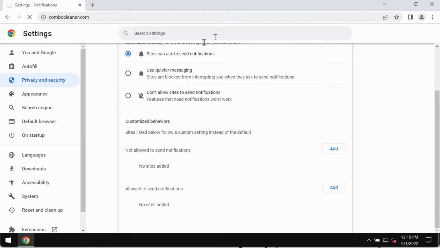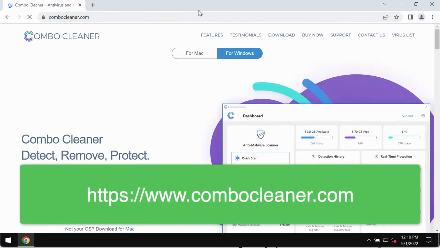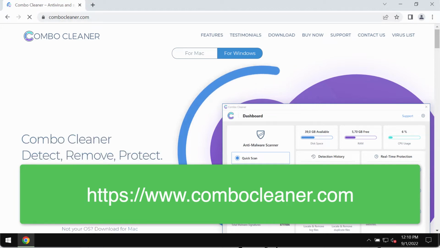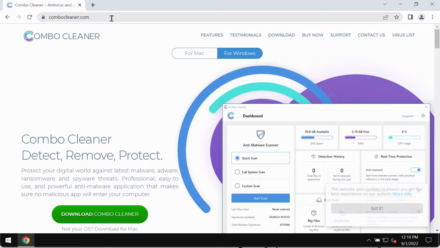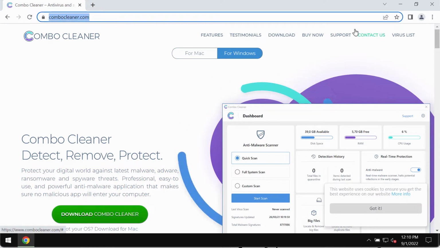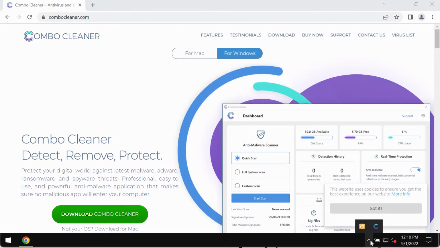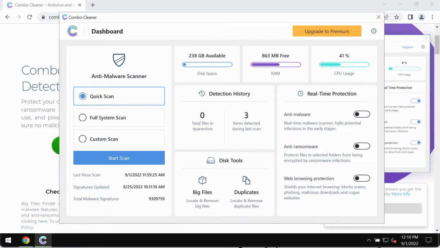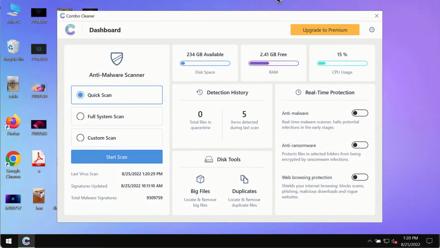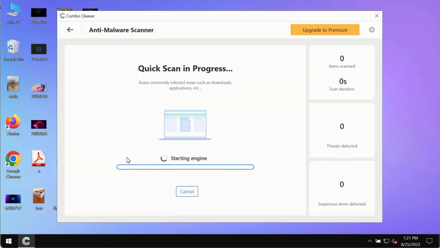Finally, I would recommend researching your computer with Combo Cleaner Antivirus. The best solution to get it is on the page combocleaner.com. Use this green download button, install the program, and begin researching your system with its help. After you have successfully downloaded and installed Combo Cleaner Antivirus, make sure you click on Start Scan button.